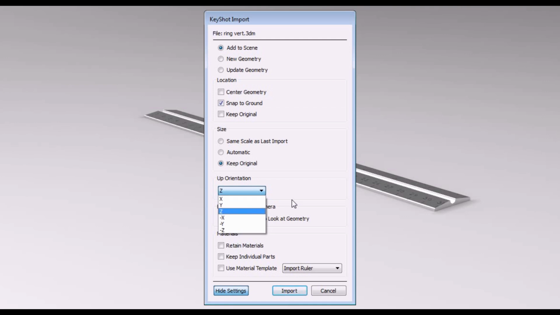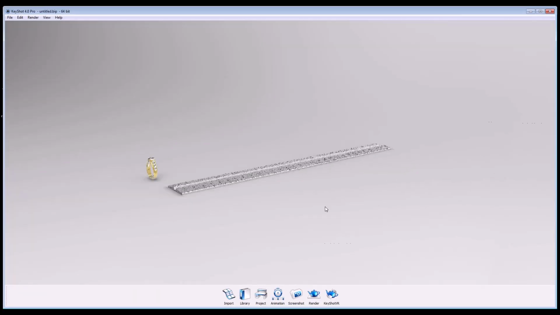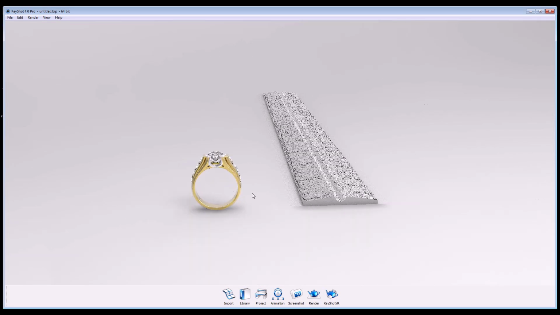The up orientation for this Rhino file is correctly recognized as Z up. And again, I'll apply a pre-existing material template. Now that we have both of our models in the scene, you can see they are 100% accurate in scale relative to each other, even though they were modeled in two separate CAD programs.